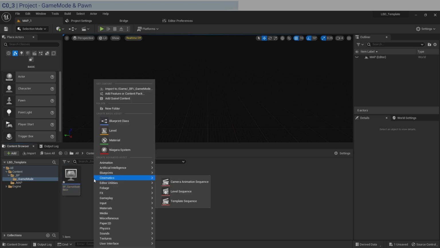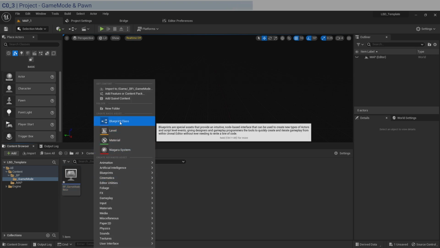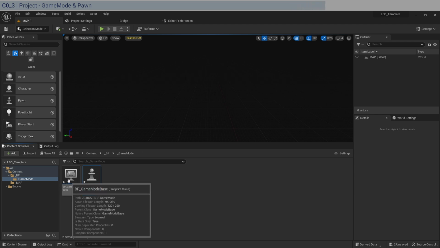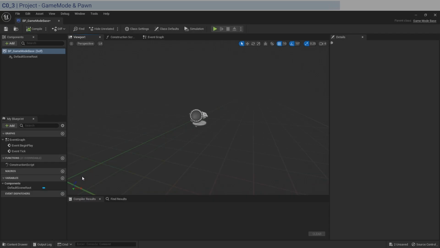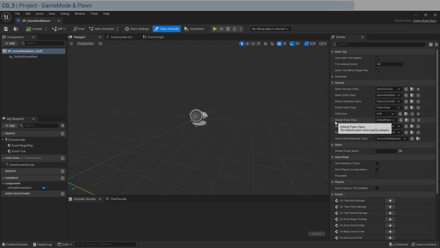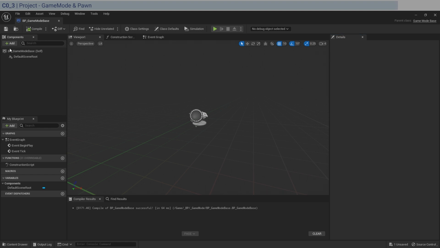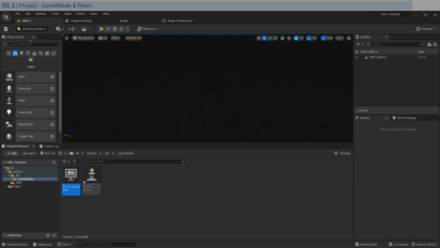Then we'll right click again to create a blueprint class. Next one is going to be a pawn, BP underscore pawn empty. Double click into the game mode base, and we'll assign the pawn that we just created over in the default pawn class. Go ahead and select BP pawn empty. We're going to compile and save. We're going to close, and we will do File, Save All to get rid of the unsaved mark.